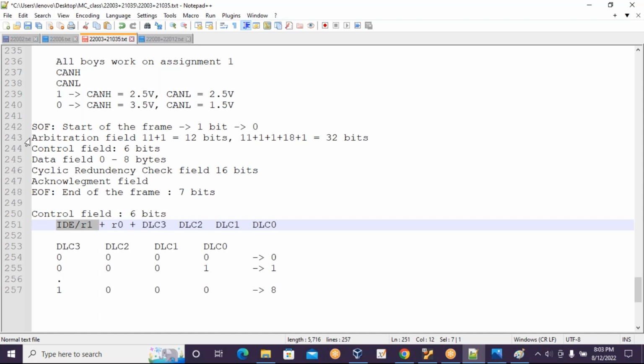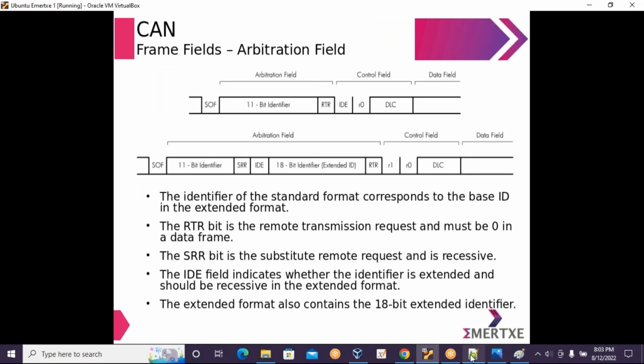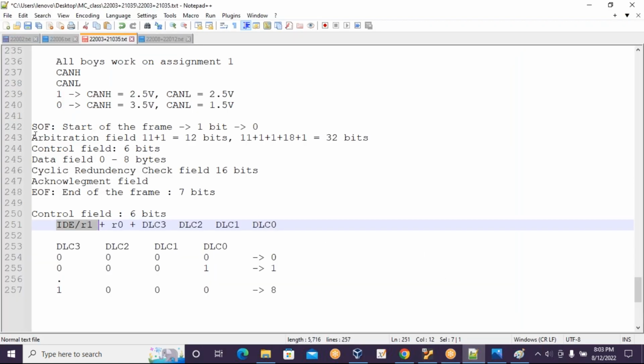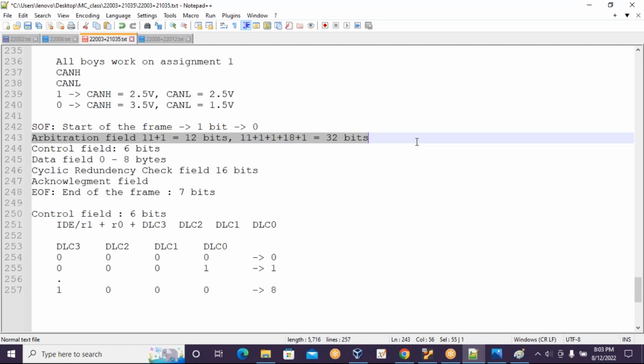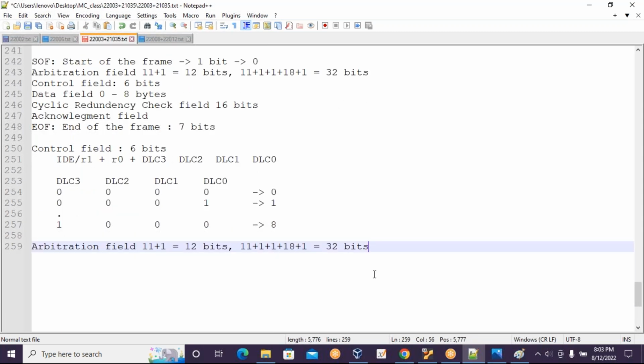Okay. So next, after the control field, I'll go with the arbitration field. So remember, the arbitration field is either of 11 bits, 11 plus 1, 12 bits, or it is of 32 bits. Initially, as per the data frame, the node who wants to start the communication will first check if the bus has been idle or not.